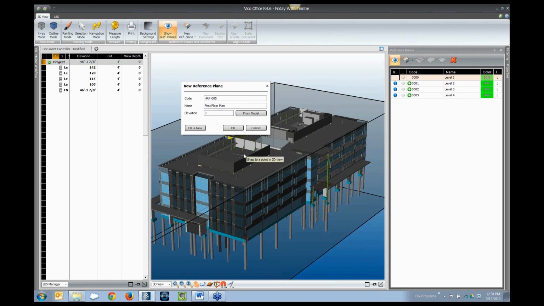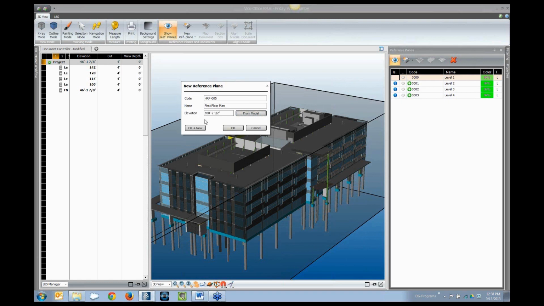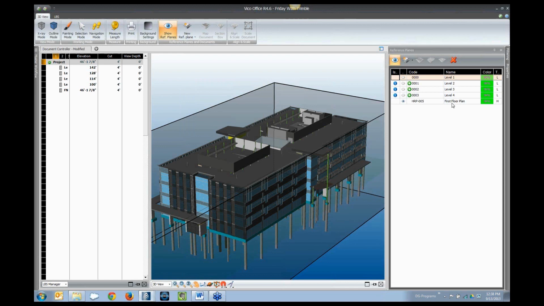So you can see when I went from the 3D model command there, when I go down now in the view, it gives me the ability to select right on the model for where I want to get that elevation. And now based on the first floor slab that I just selected, it's going to automatically assign a reference plane at 100 foot 2.5 inches. I now see that reference plane added over here in my reference palette.